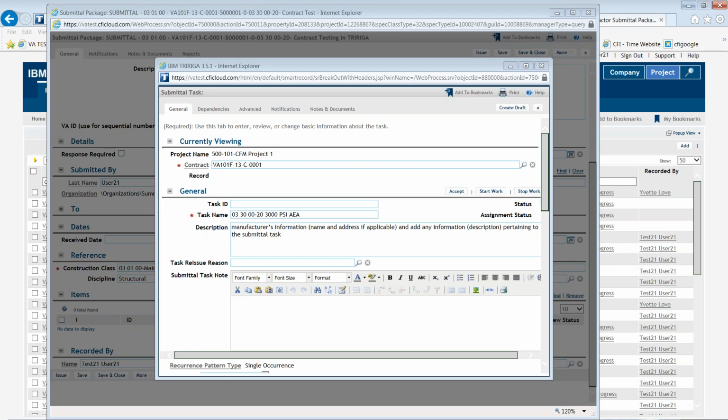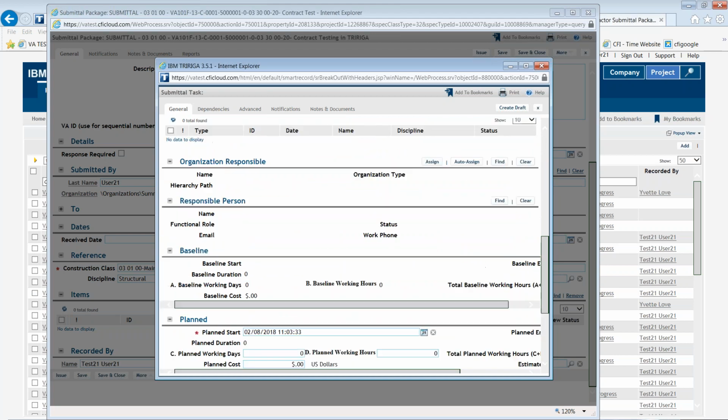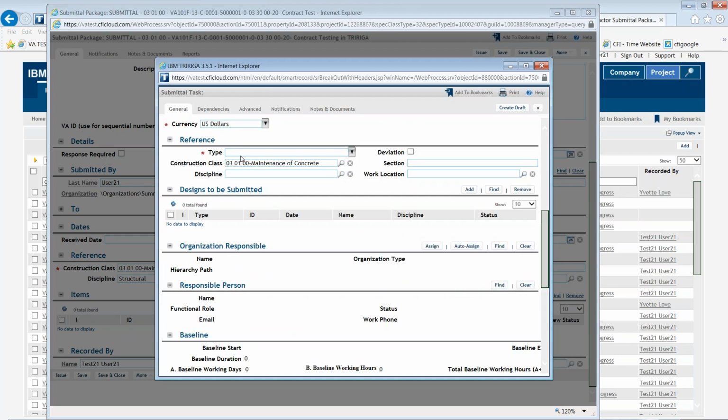From here, we go ahead and go to the reference section, which is down here. And what type of submittal is this? Submittal task item. We'll go ahead and put that this is instructions. Use your best judgment on that.